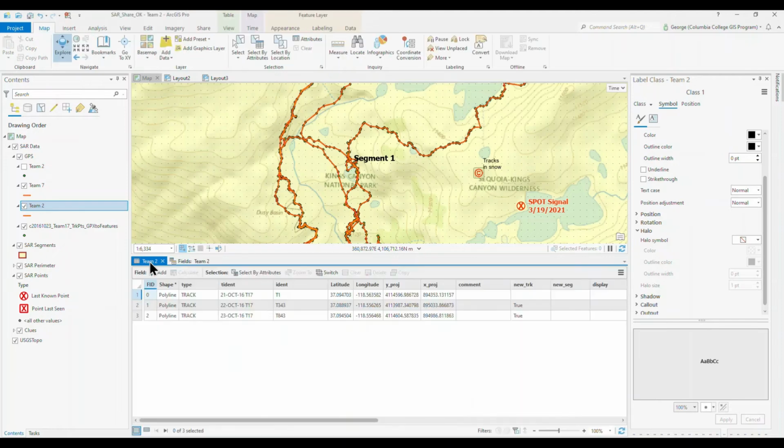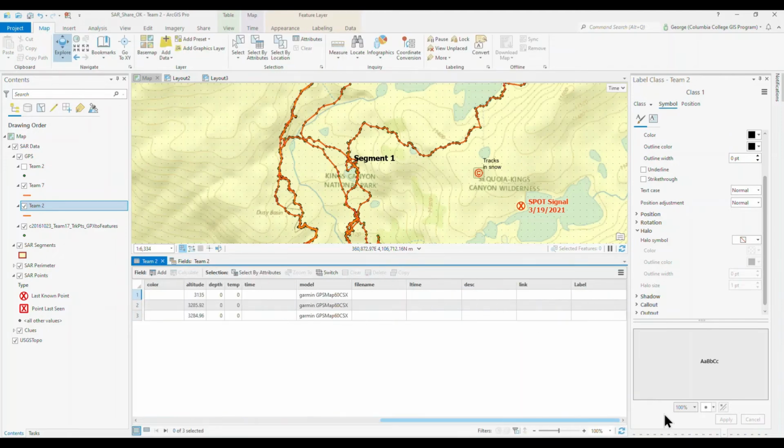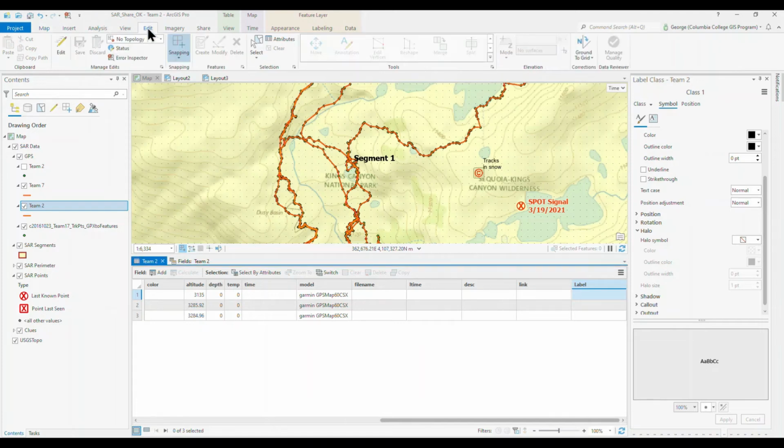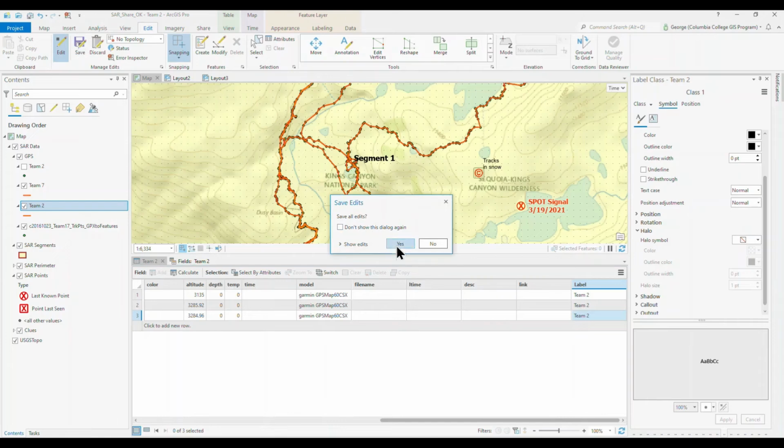So let's go back to team 2 and let's go to edit. Let's turn on the editing tool and just type team 2. I will fill them in for each one, even though that might create duplicates. Okay. So now let's save that. Yeah, save all edits and get out of editing.